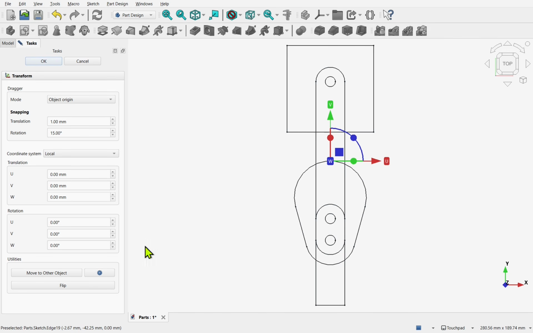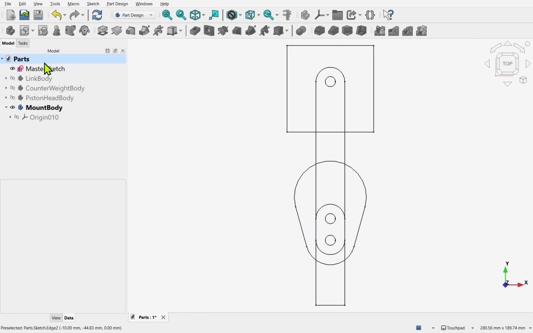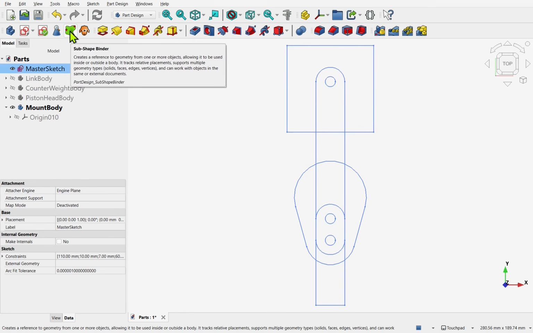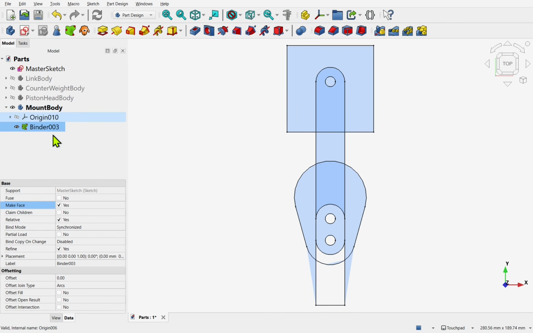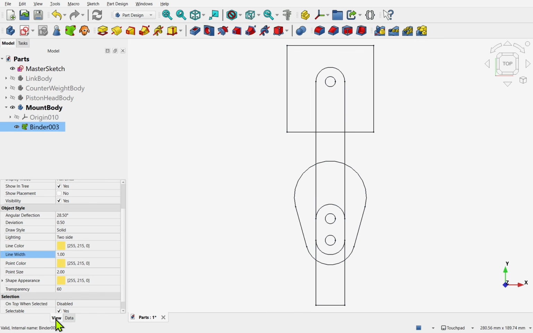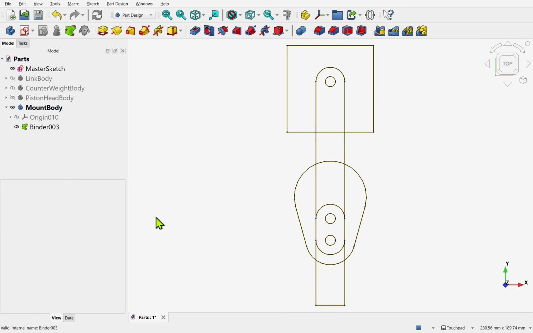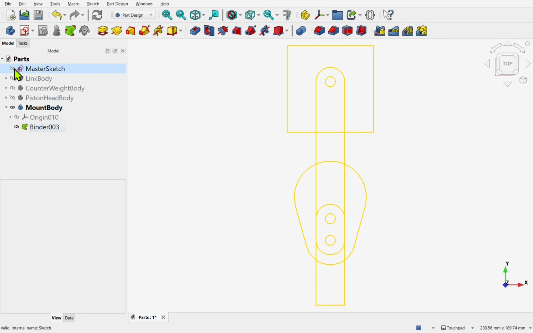Let's pick one of these circles by using the move to other object and selecting this circle. Let's hit OK, then take the master sketch and then use the SubShapeBinder. The binder's been added to the active body. On the data tab, let's uncheck the make face. And if we wanted to, we'll just increase the line width to around about 3, just to make it easier to see. Remember to hide the master sketch, otherwise it's going to get in the way.